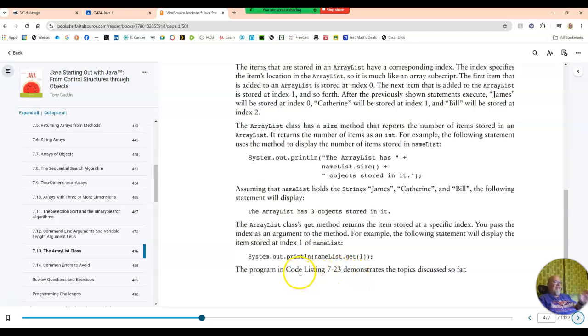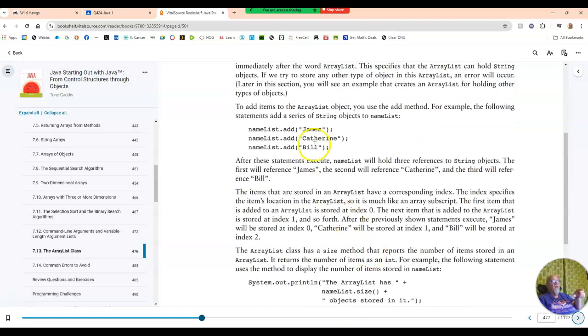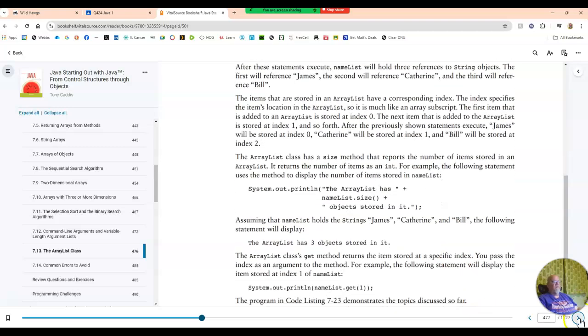If I need to get something out of an array list, I can say namelist.get(1). Now these are numbered exactly like arrays are, so in this case it's 0, 1, and 2. In this case, namelist.get(1) is going to get Catherine.